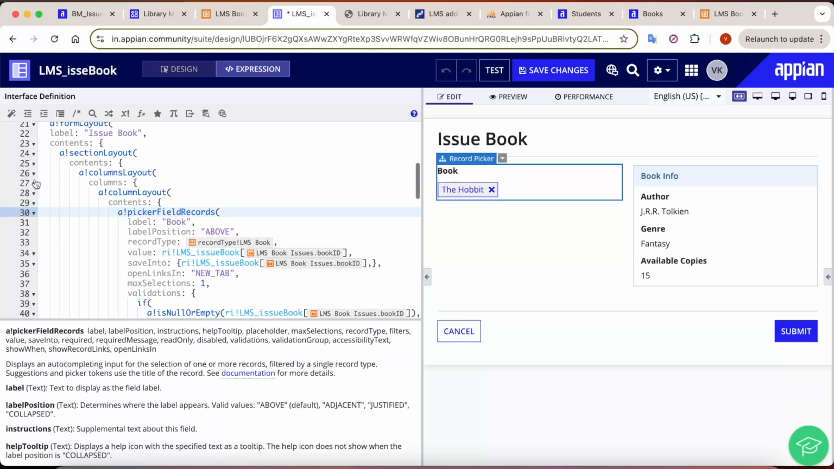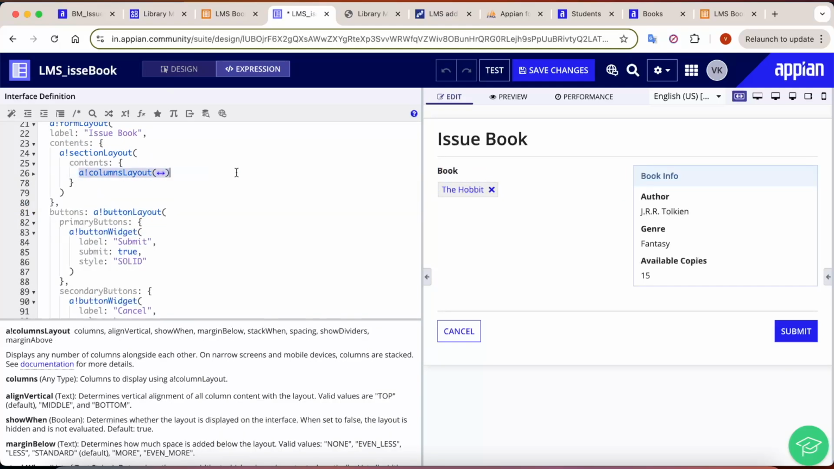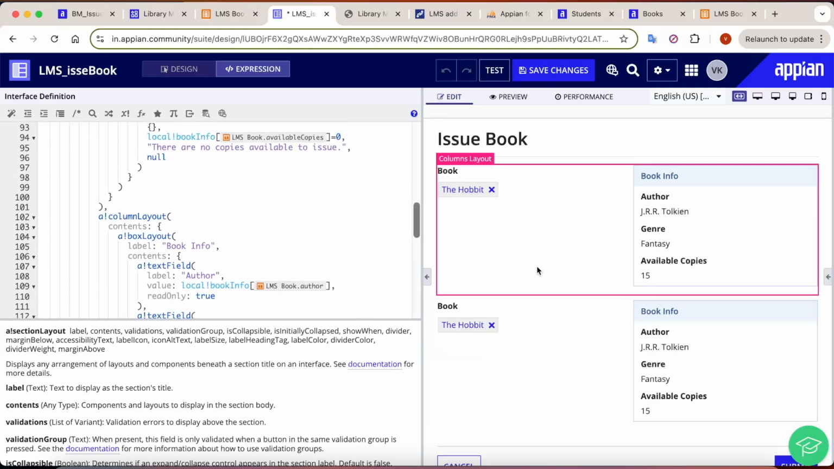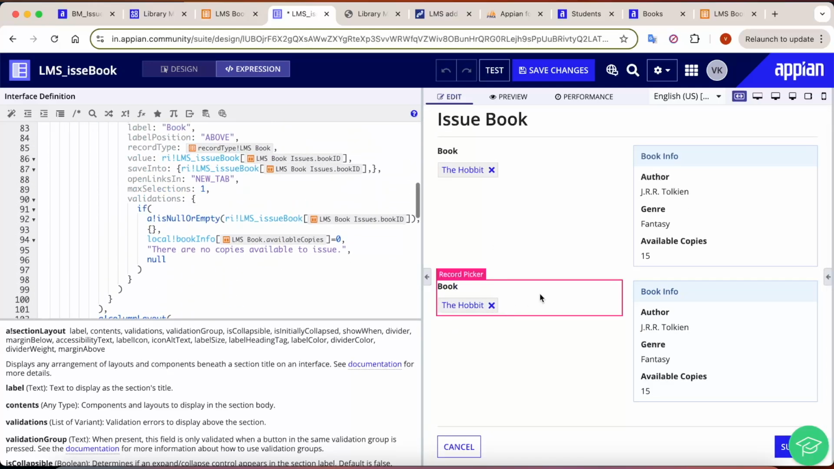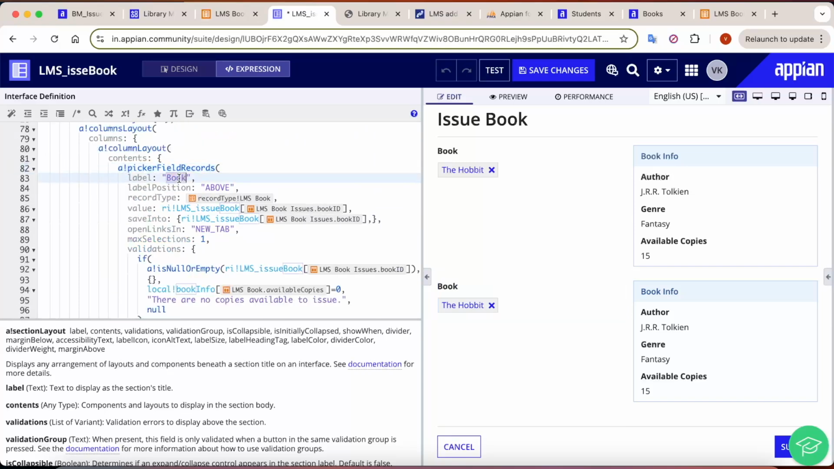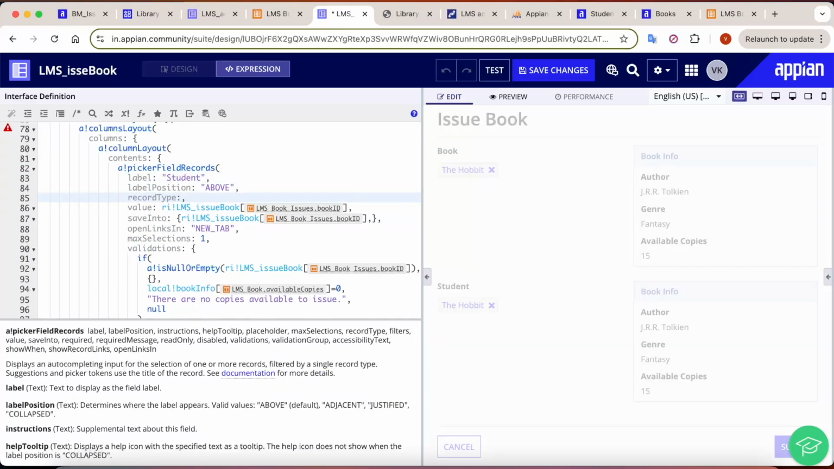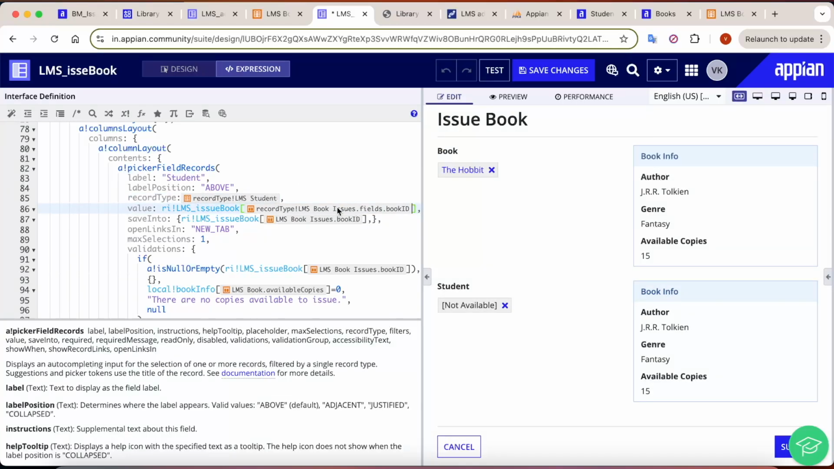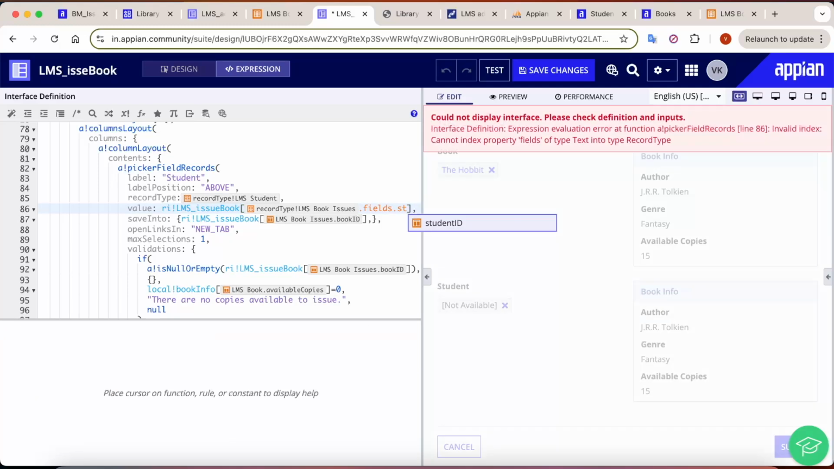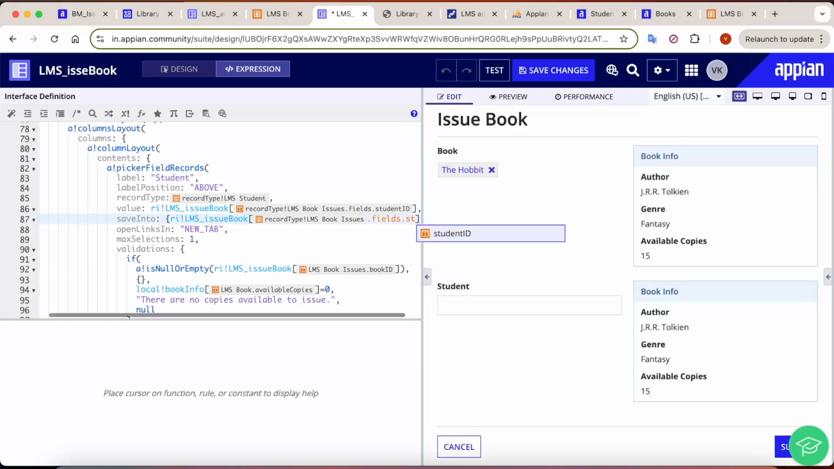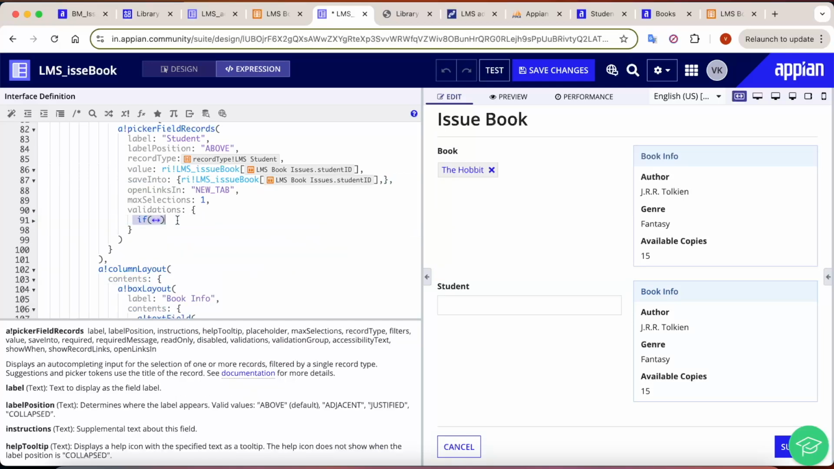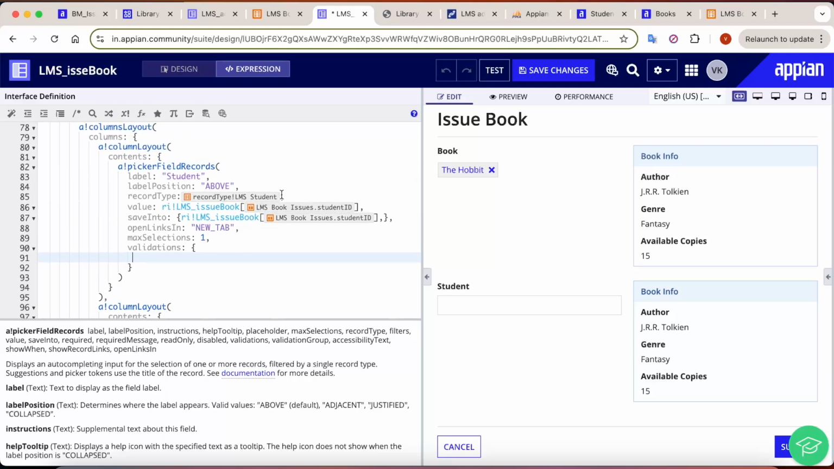So what we will do here is, this is the column for this one. Just copy that column and paste it below. That's it. The same information will get copied below, but instead of book type we will write student, and the record type we will put here is student. Just copy this record type, and the value is going to get saved into the student ID, and the save into as well will be student ID. There is not going to be, I guess, any validation for the student. So if required, we will put it later on, but as of now it is fine.